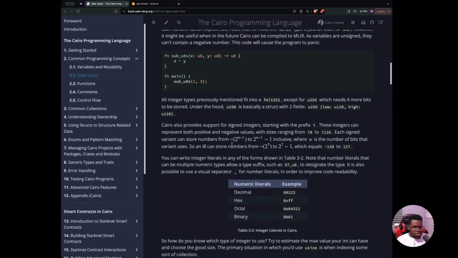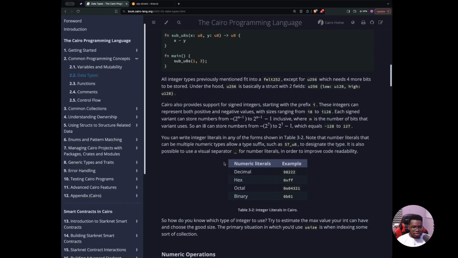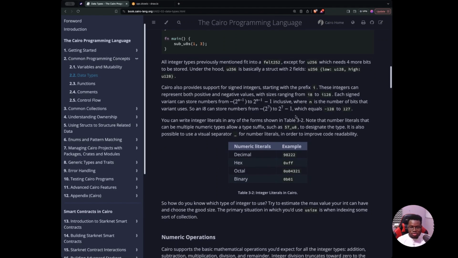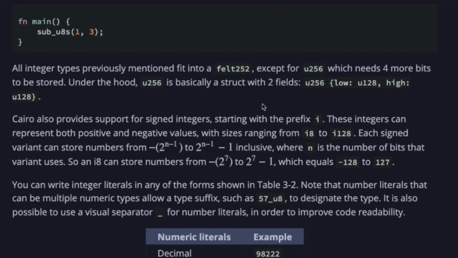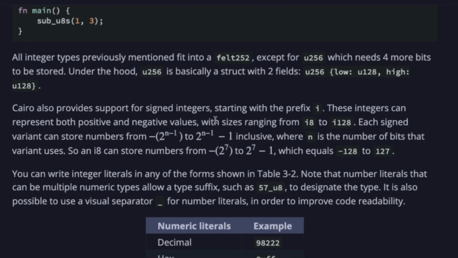Cairo also has support for signed integers. With signed integers you can use negative values, and for those kinds of values you want to use signed integers. You have sizes ranging from i8 to i128, where each signed variant can store values from minus 2 raised to n minus 1 to 2 raised to n minus 1 minus 1.